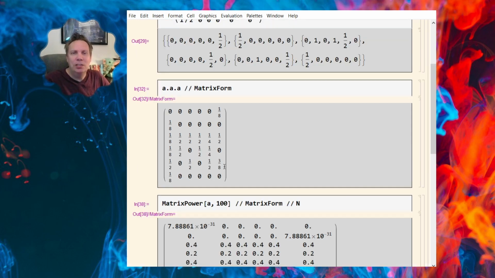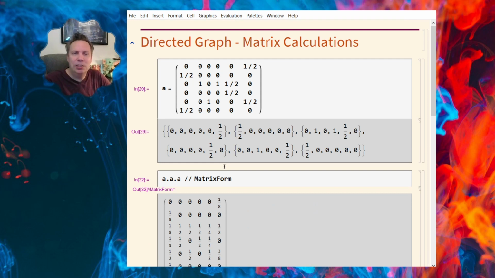I hope this was helpful in entering in a matrix and doing some basic calculations, the dot product.